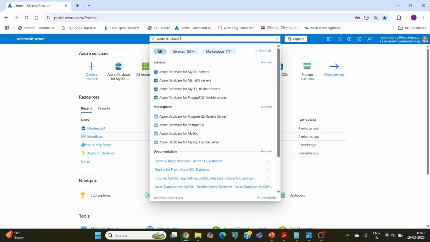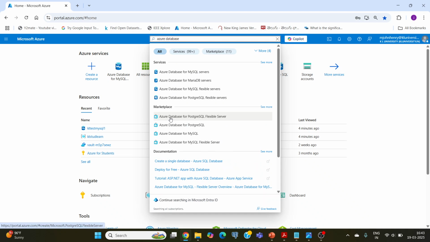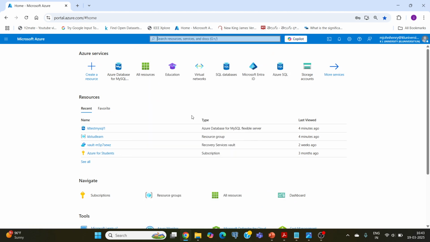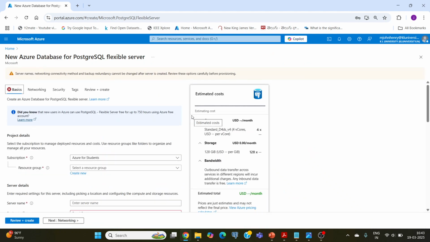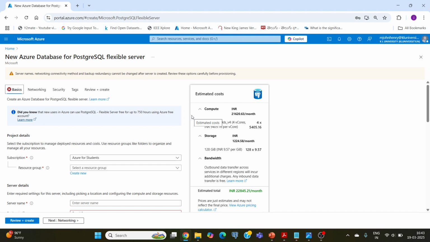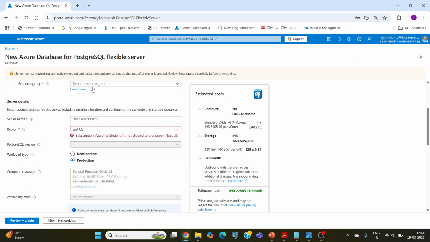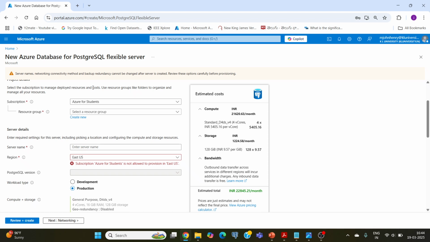Azure Database for PostgreSQL flexible server. Okay, so just click here. We have to enter some details here. We have to enter the same details that we entered in the case of the MySQL server, right?